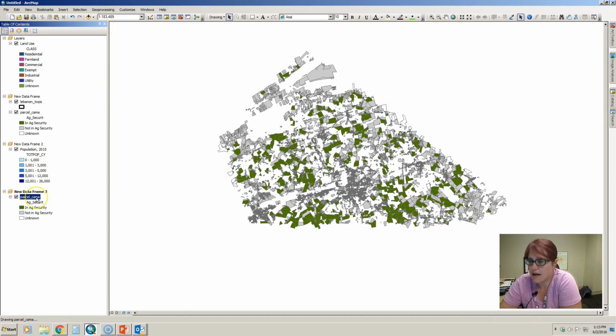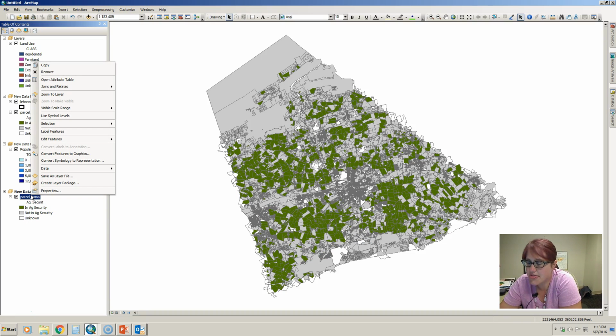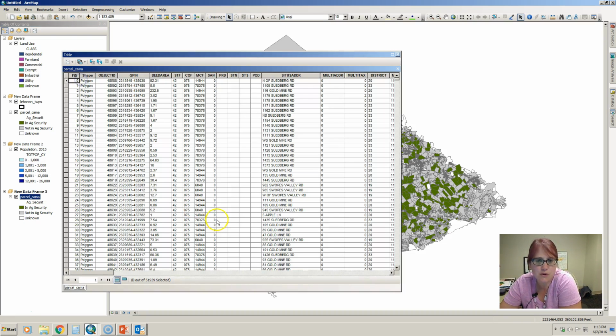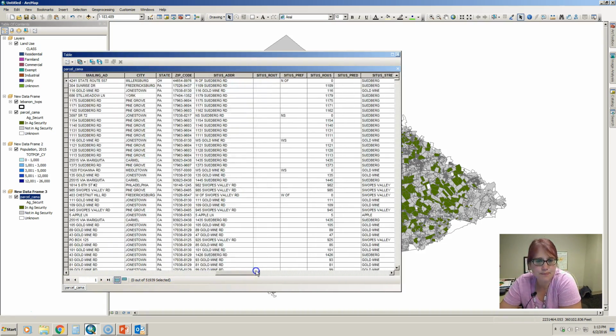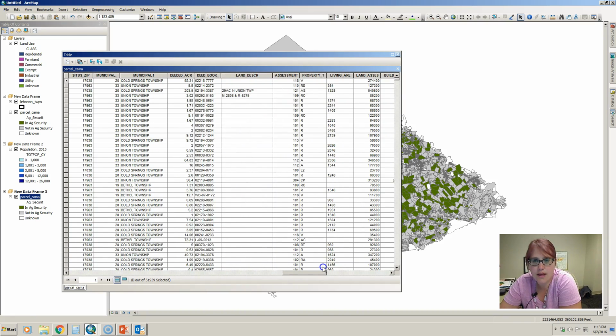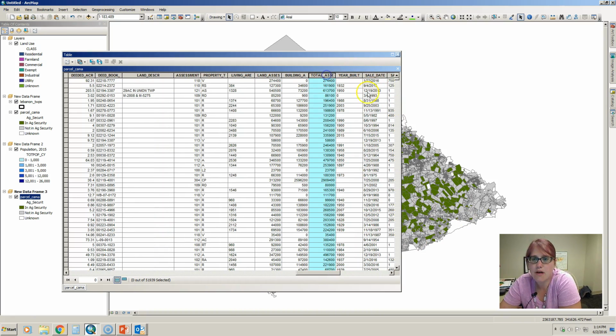But this time, instead of symbolizing by whether or not it's an ag security or not, I'm going to be symbolizing by the value of the parcel. So if we open up this attribute table and we scroll over, we are going to be making a map of the total assessment of the parcel. So we can see the various assessment values for the parcels in Lebanon County.